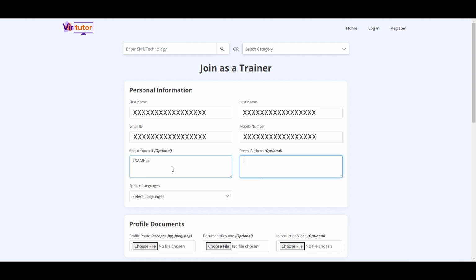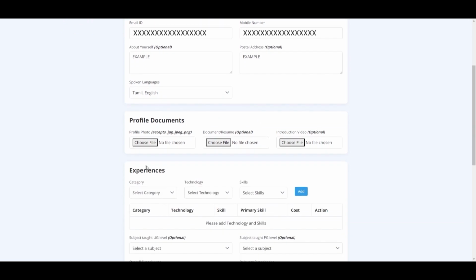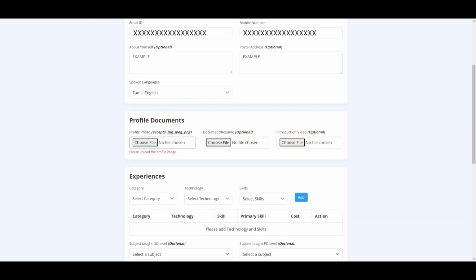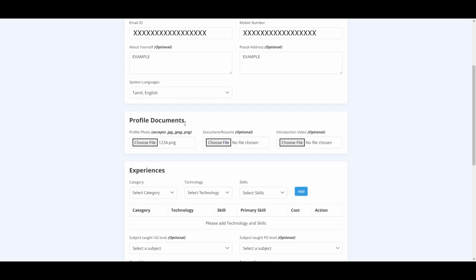You'll also find an option to give a brief description about yourself and add your address. As you can see here, you have options to upload your profile, which is mandatory, and resume and an introduction video, which is optional. All three you can upload from your computer, so keep the location of the documents handy.